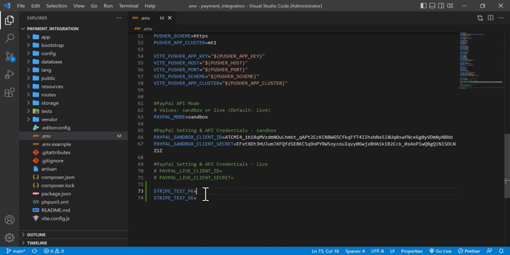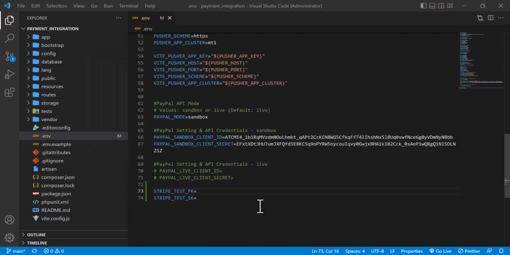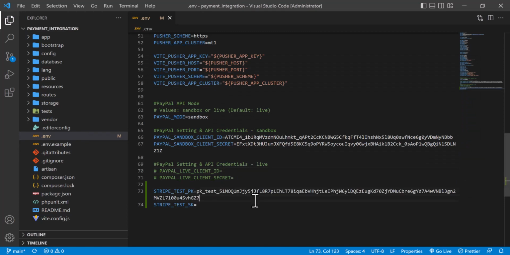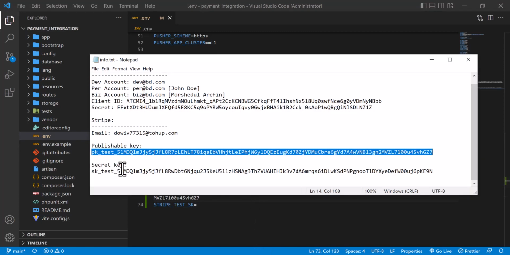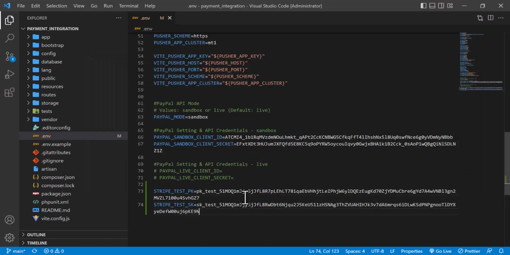So Stripe test. In the case of PayPal we called it sandbox, and in the case of Stripe we call it publishable key and secret key. So PK and SK. So what is my PK? Publishable key, this one. I am going to copy it and paste it here. Similarly, my secret key is this, so I am going to copy it and paste it here.